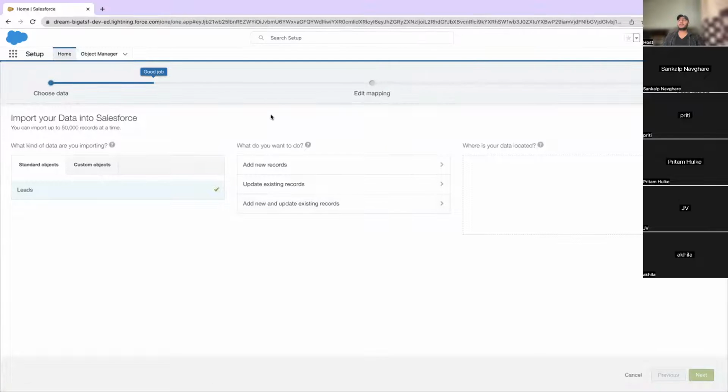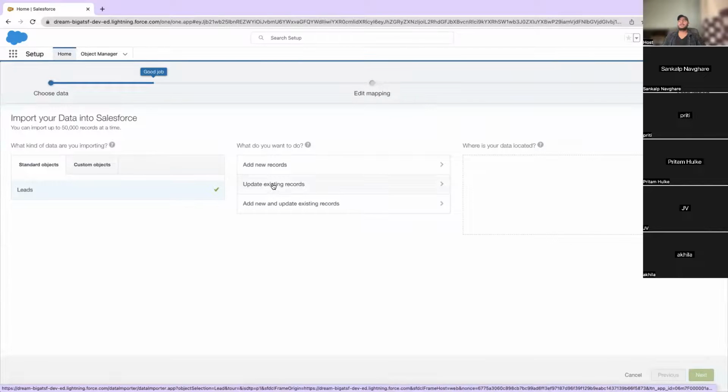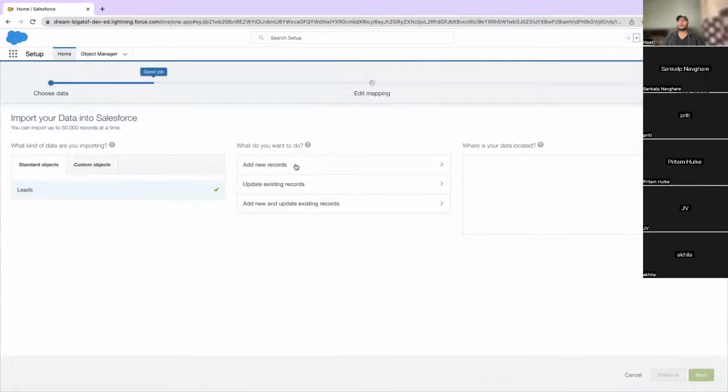So it is also very important to understand the difference between update and upsert. Update will only be able to update an existing record. You have to provide an ID for every record so that it can find a record to update. Whereas upsert is basically, if there is an ID, it will update that record. If there is no ID, it will create a new record and generate an ID for that record.